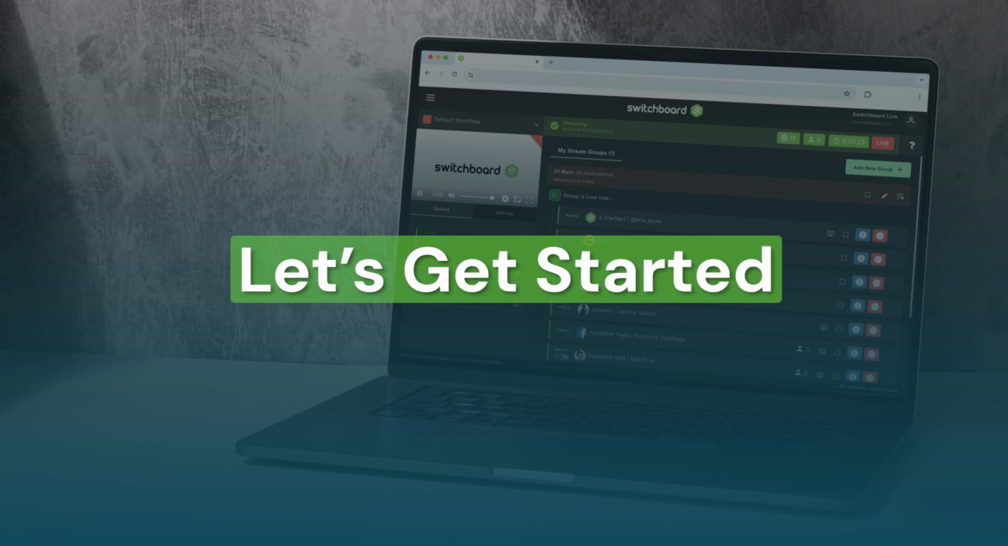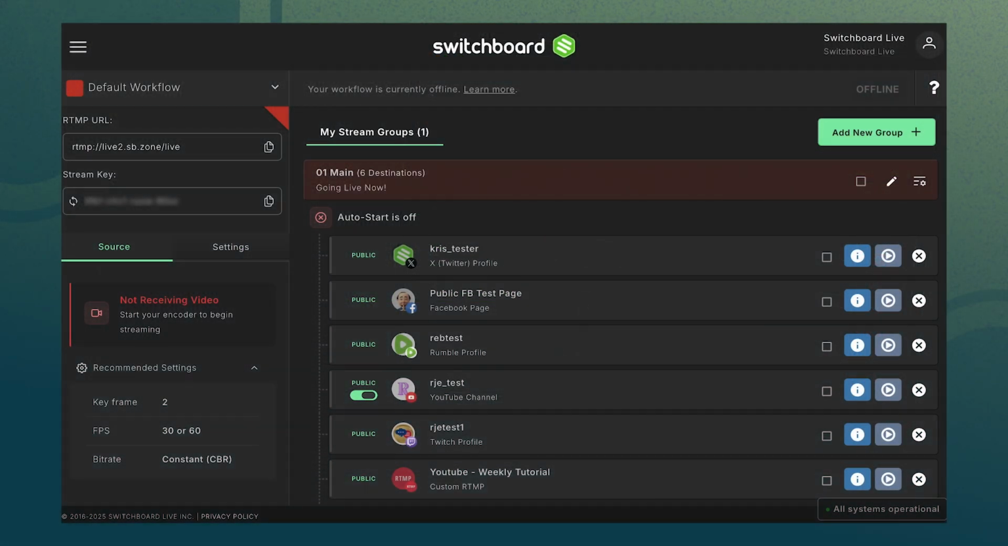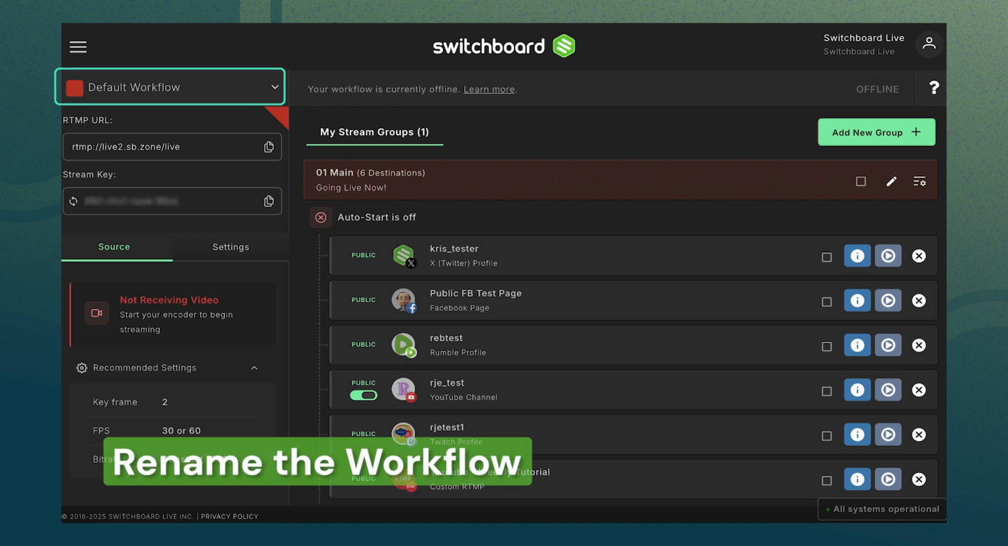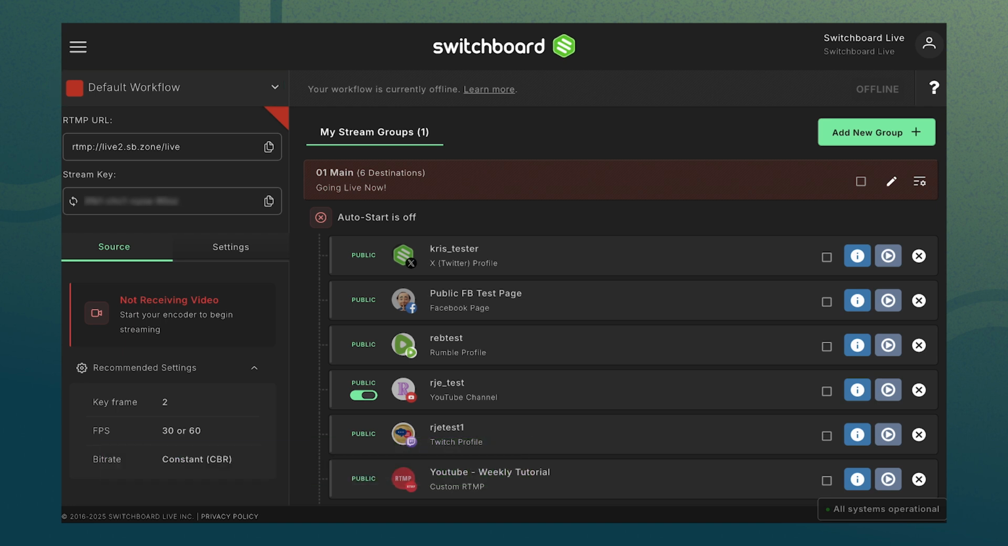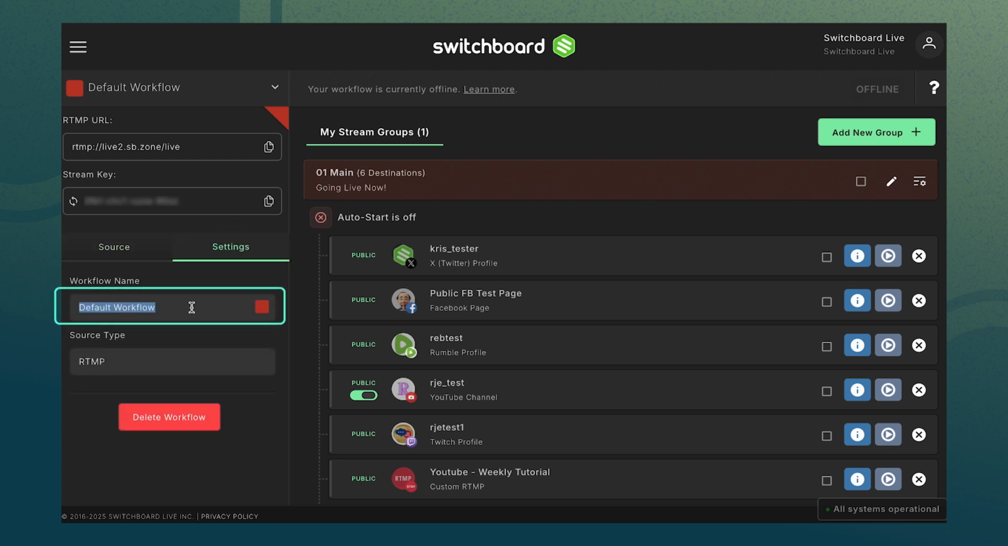Let's get started. We are on our default workflow, and here's a quick tip. If you didn't know, you can rename this workflow. So let's change it to OBS. We'll click Settings and type OBS in the workflow name field. Then we'll press Enter.